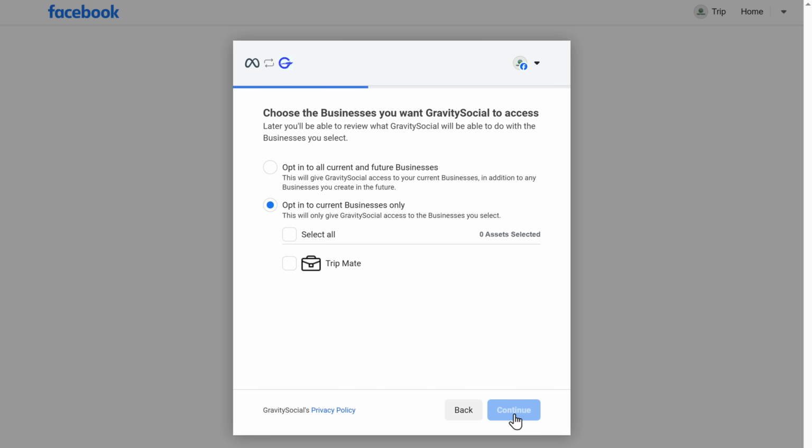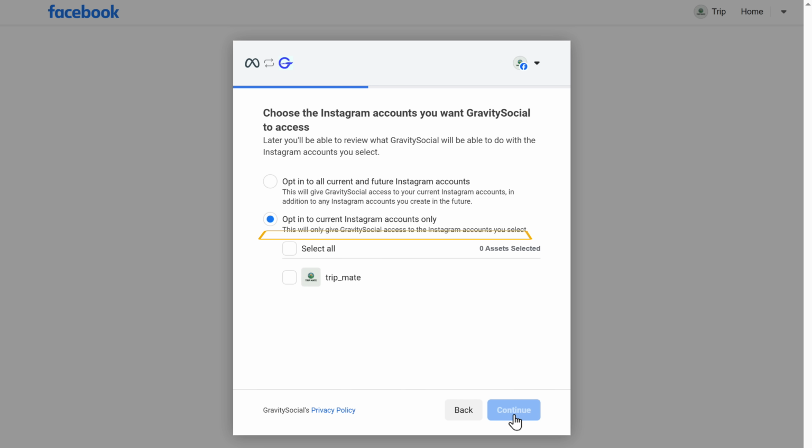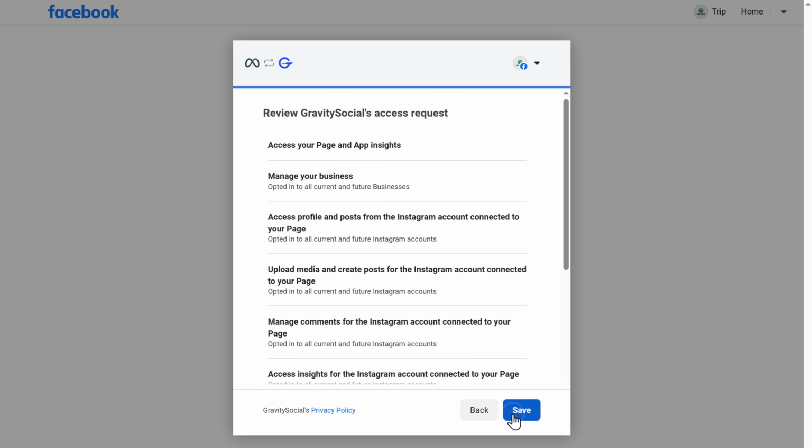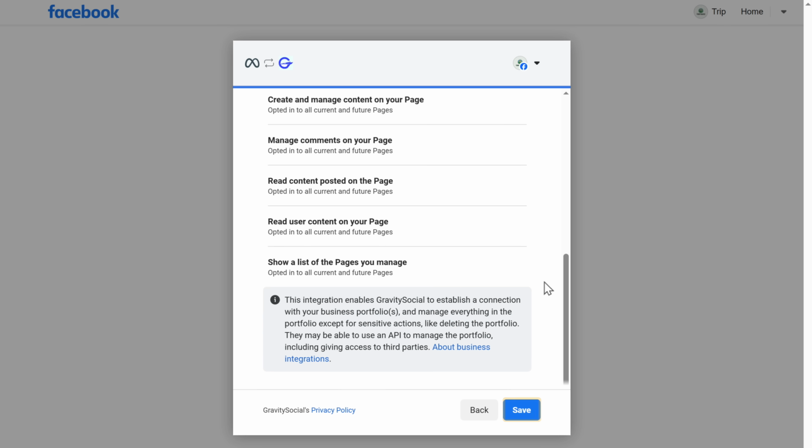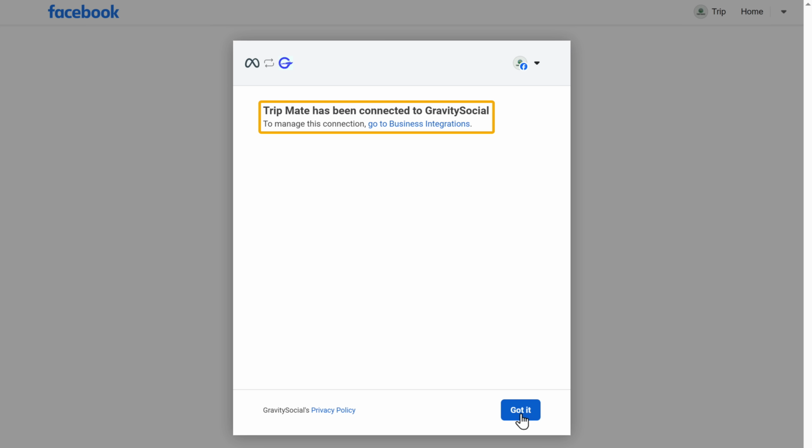In the same way, you can connect all your business accounts or just the one you're currently using. Once you've chosen, click Continue. Next, you can choose to connect your current Instagram account or link all your Instagram accounts. Once that is done, click Continue. Then click Save. And this will connect GravityWrite to your Meta account. Once your Meta account is connected to GravityWrite, click here to continue.